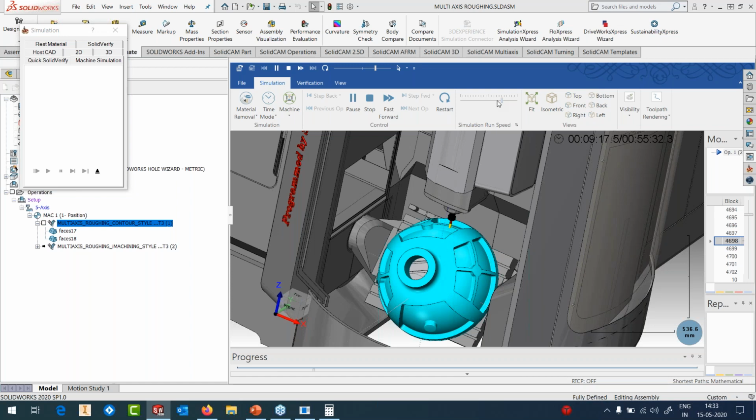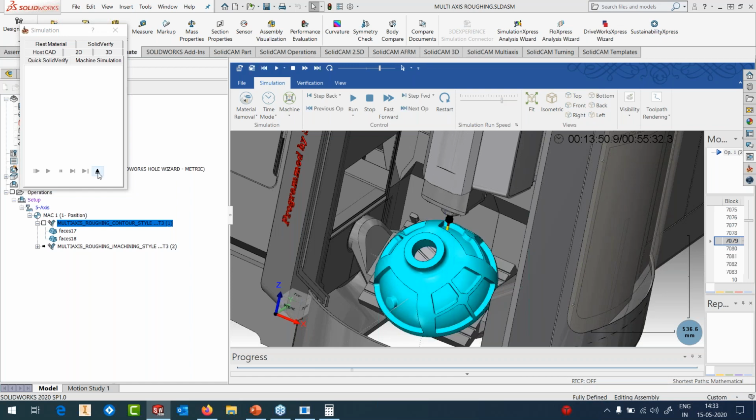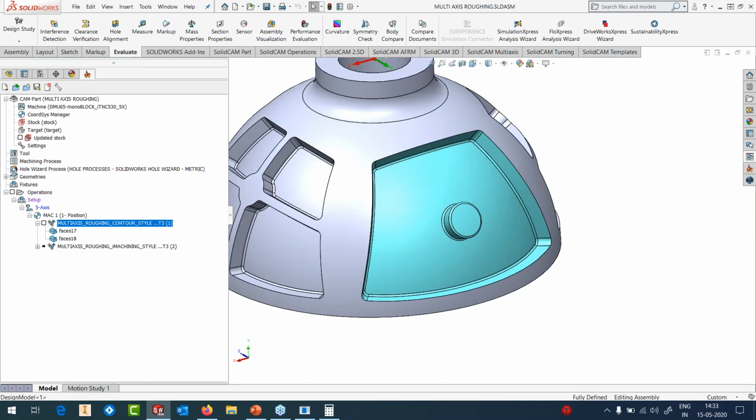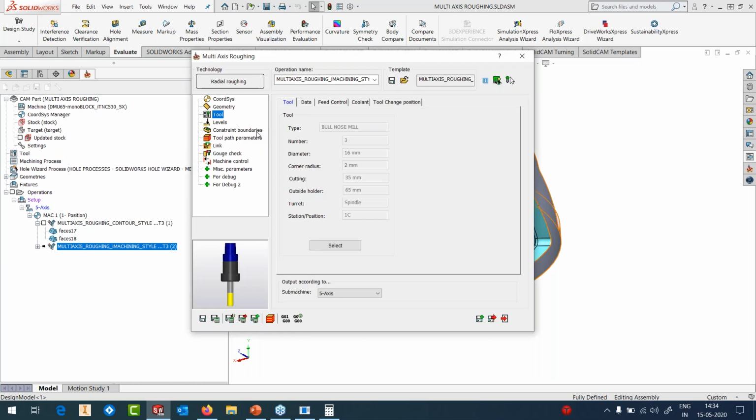Another way is to use what we call the adaptive style, a style which ensures a constant load on the tool. So what I've done here is, in the strategy of multi-axis roughing, I've used a function called adaptive. The tool is 16, and the toolpath step over is set to a desired step of 4.8 millimeters.